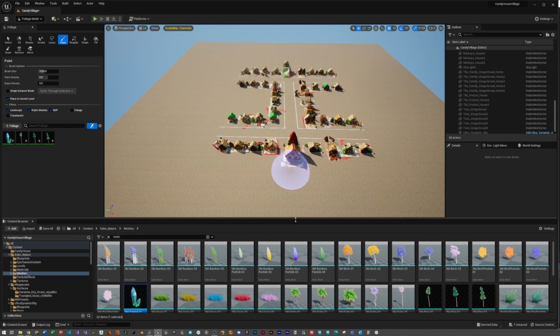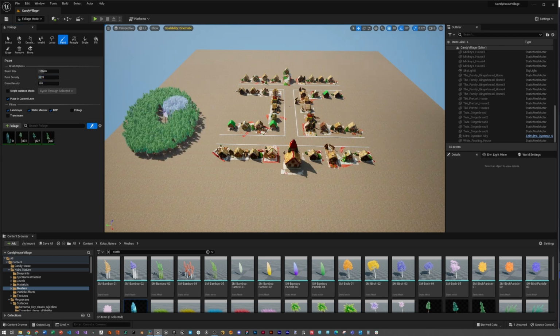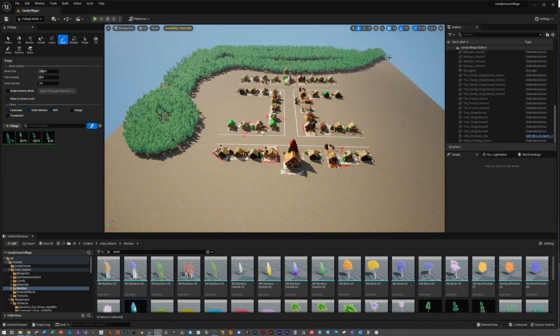So we're just going to set our density, and yeah, this is really intense, so I might want to bring this content browser back down, and then I'm just going to select all of these except for the crystals and just start painting a real dense forest here and see what this looks like. And just blocking things out.